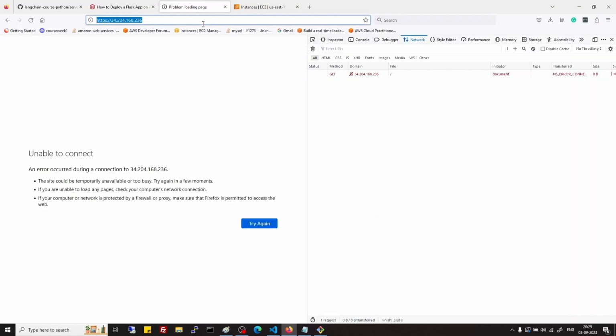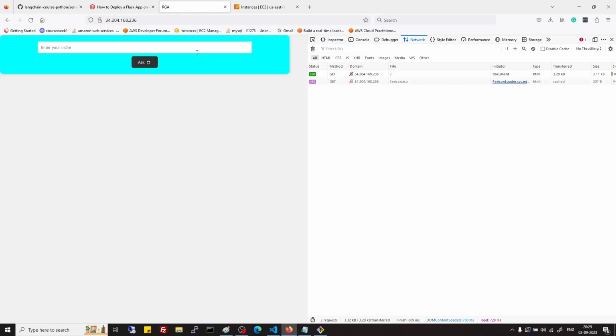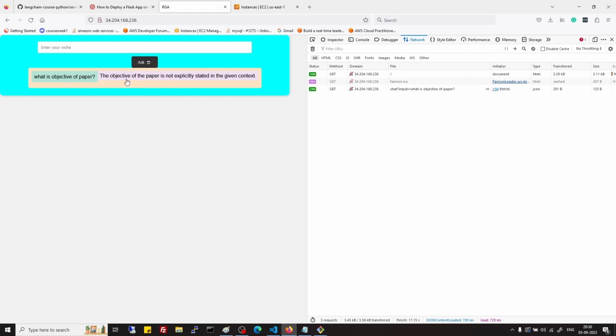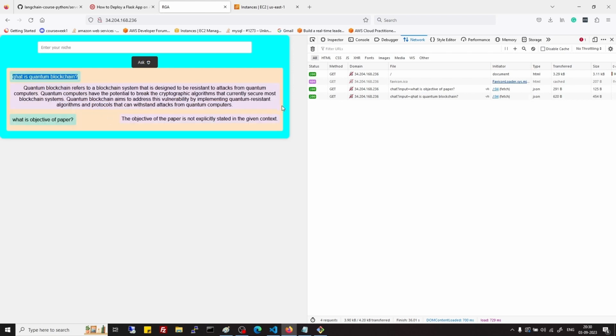And if I come here, then it will again start working. It's taking HTTPS, which will not work. We need only HTTP because we have not installed an SSL certificate. And I can ask what is the objective of the paper, and it's giving the objective of the paper. What is quantum blockchain? Let's see if it's able to get correct data. Okay, it's able to talk to the document.